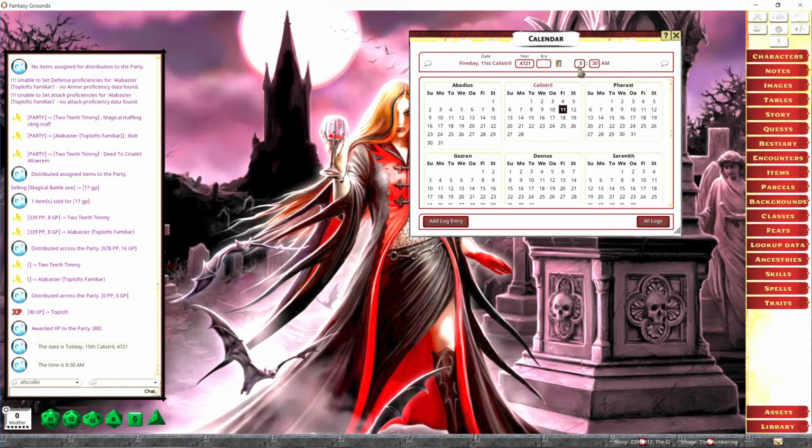It's 8:30 in the morning. So what I do is hold down Control and then use my mouse wheel to go up or down. And that's how you control the time. Just, again, hold down Control, and then use the mouse wheel. And there you go. And that's how you're going to manipulate a lot of numbers.